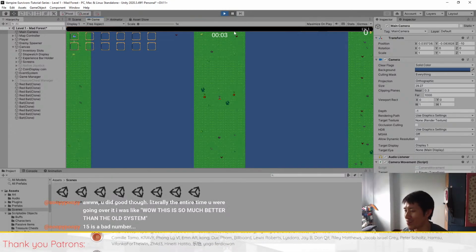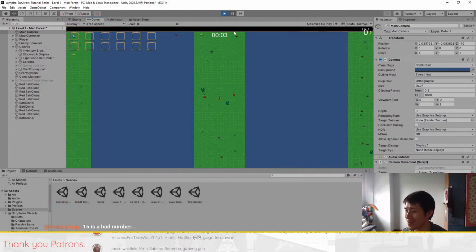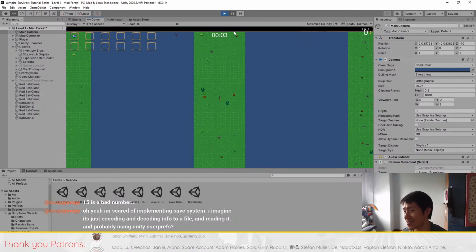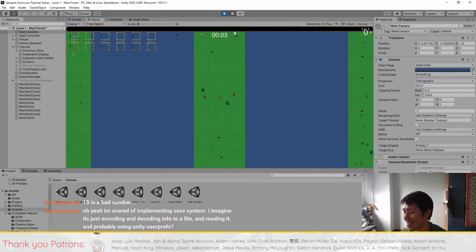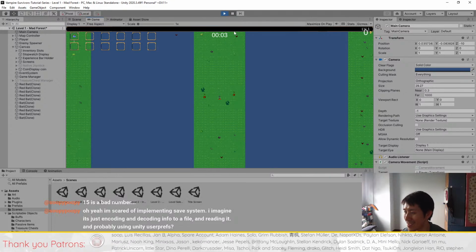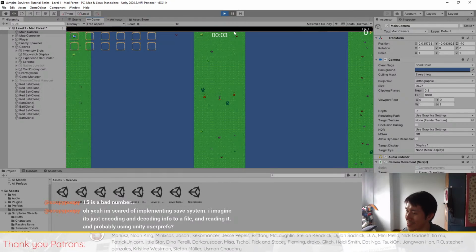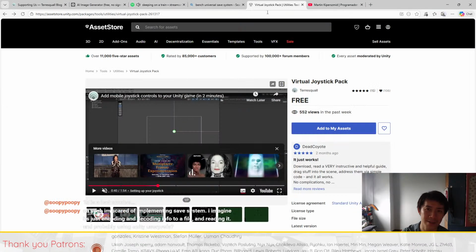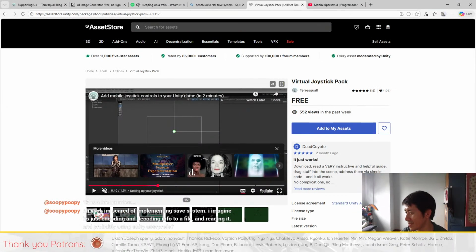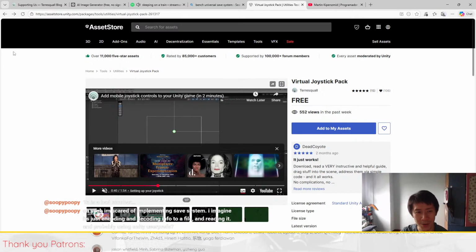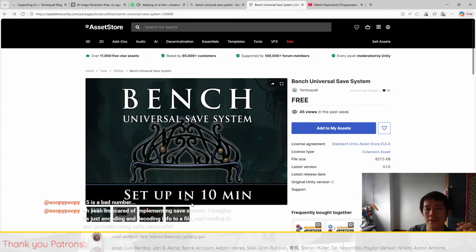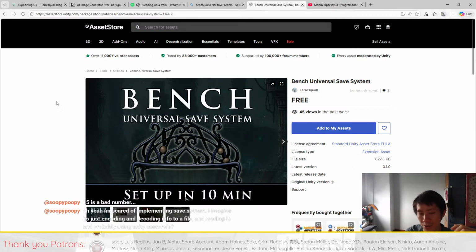Yes, I was very happy that it was much better than the old system, and I'm just glad it's not 13, you know. So the save system was, well, I was talking about it with someone else earlier. For part 15 of the Metroidvania series, I released an asset on the Unity Asset Store.